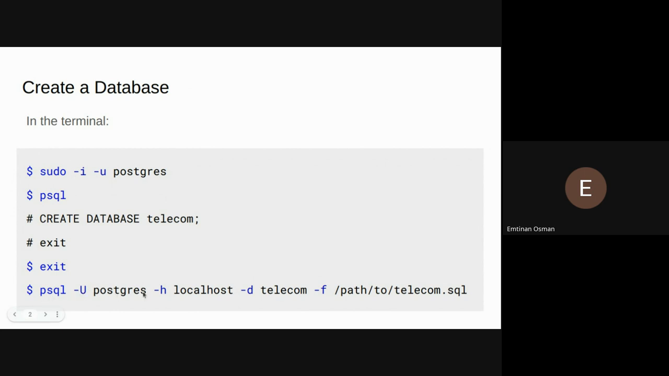psql, and then this is the username, which is postgres for me. This is the default you get once you install Postgres. The data is on my computer, so I'm using localhost as the host. D is the name of the database, the one you created here, so this telecom, but it can be anything. And then the path to the file, telecom.sql. Wherever you put this file, you put the full path here, and you run this command. It will copy the data to your database, so you have your raw data in the database you called here.